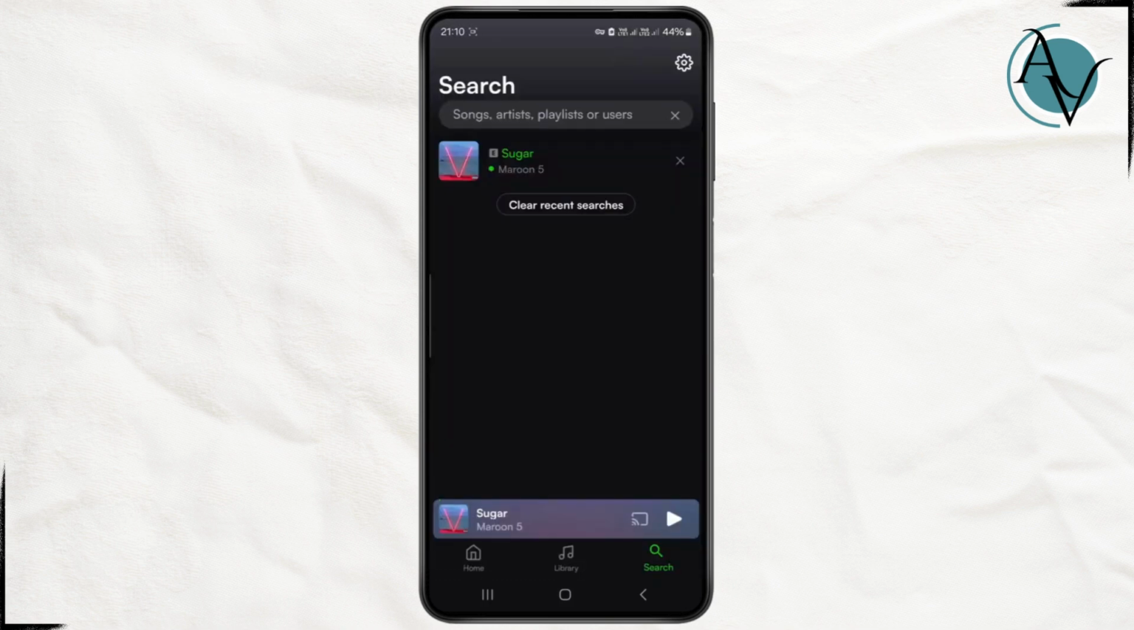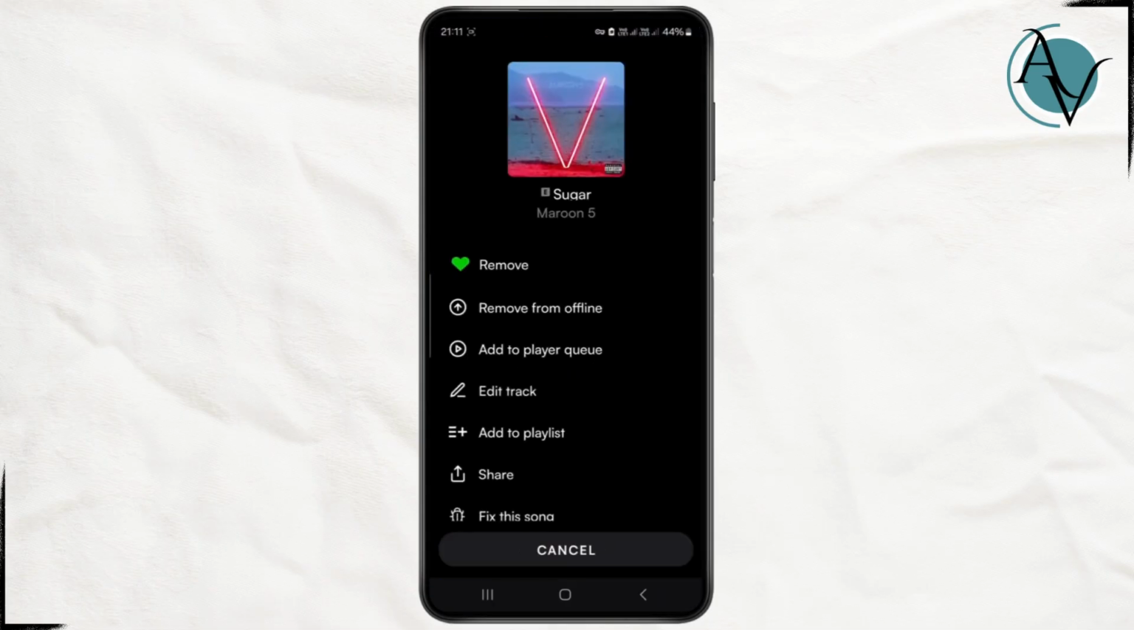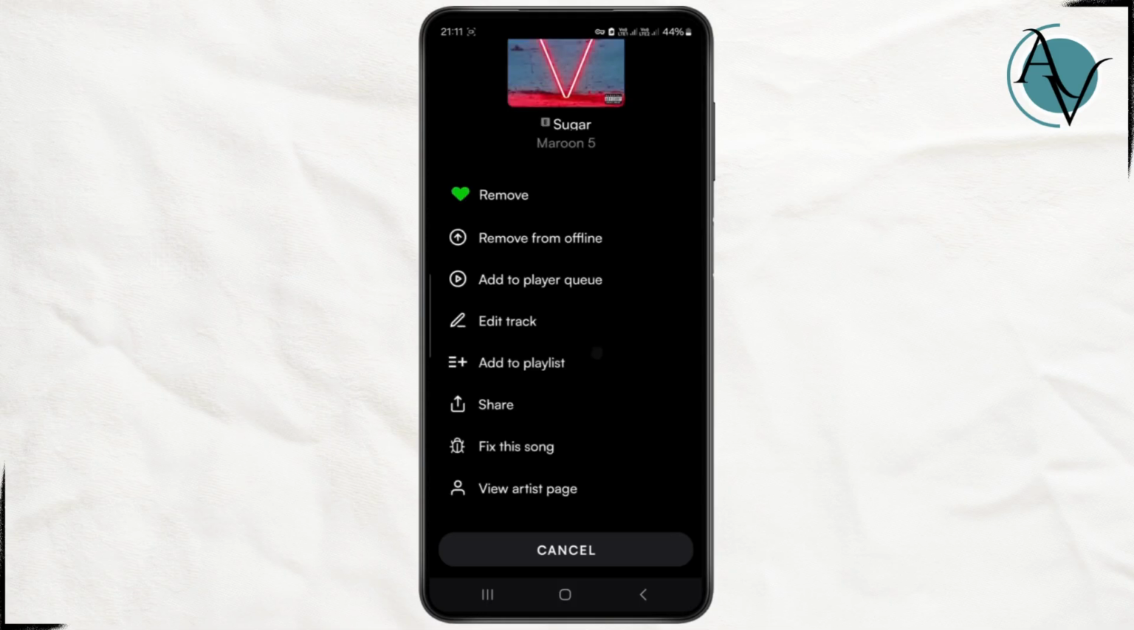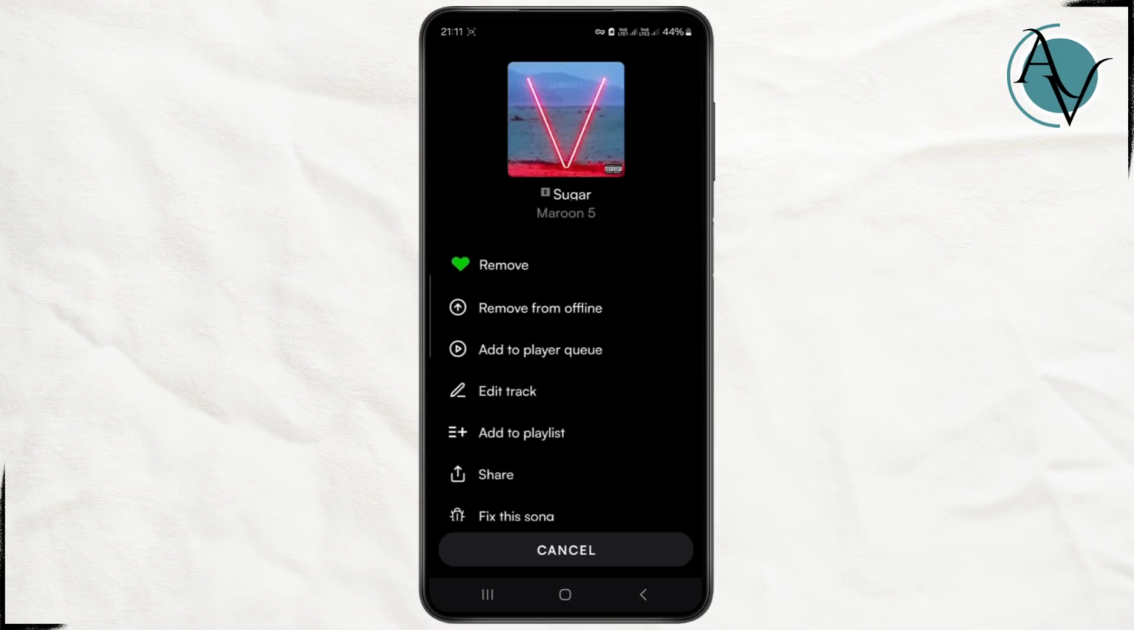As you can see, now that I have turned off the Wi-Fi and I had previously downloaded the song, you can simply hear it as an offline version.